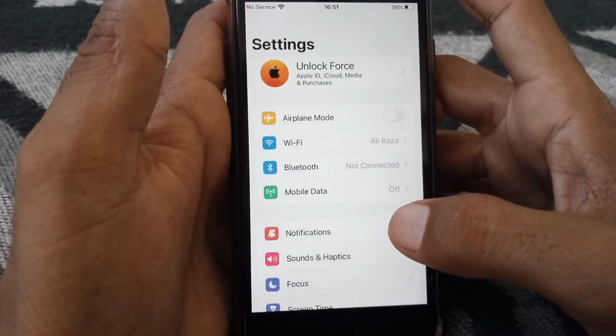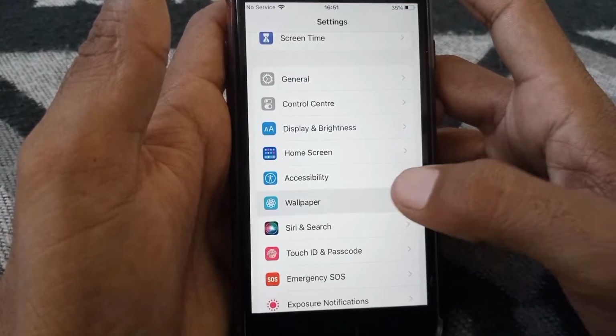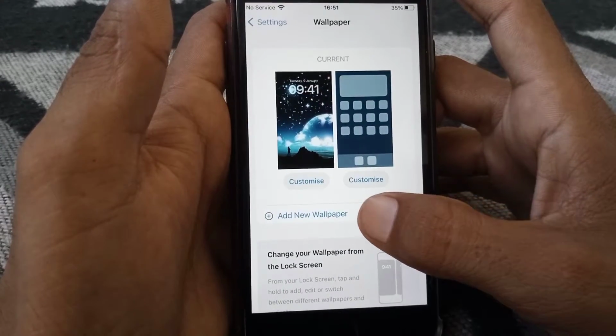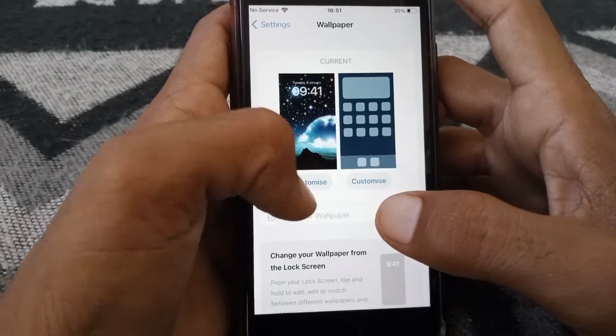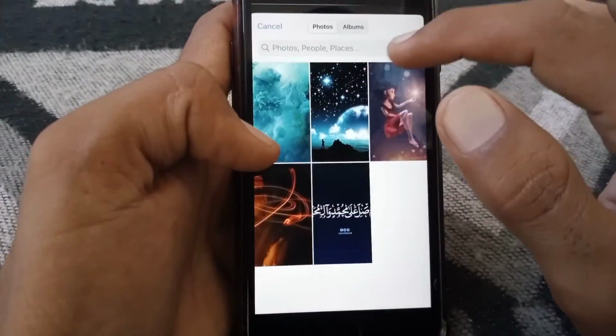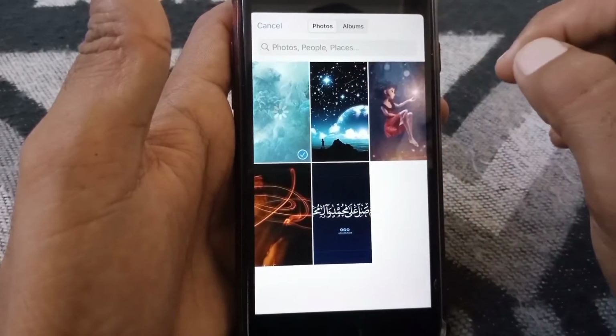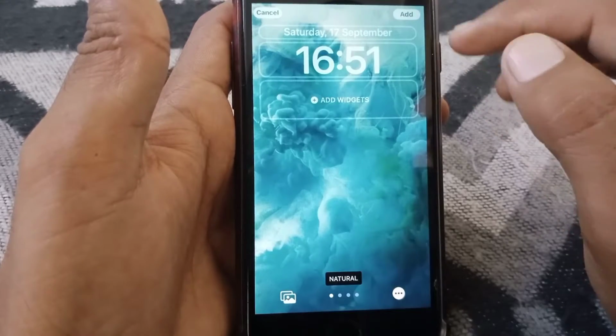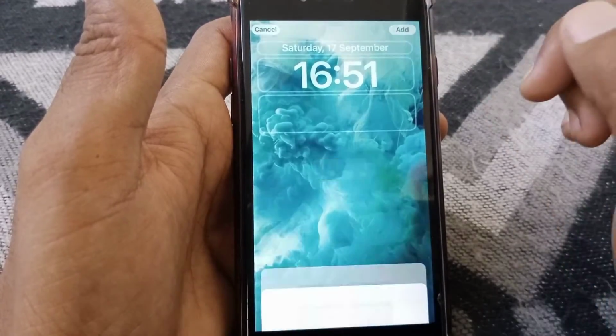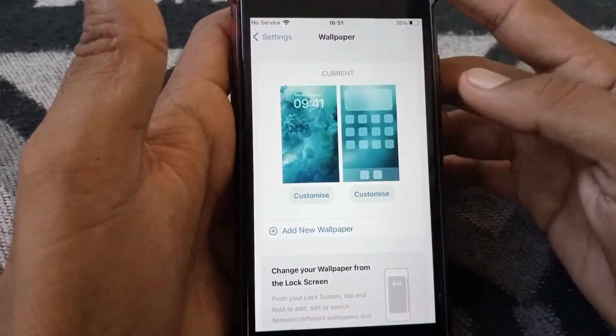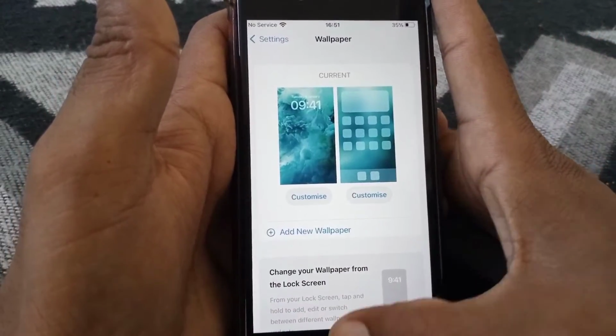Open Settings, scroll down, tap on Wallpaper, tap on Add New Wallpaper, tap on Photo, and then select the live wallpaper which you have downloaded. Tap on Add. Tap on Set as Wallpaper. Now it's done from here.